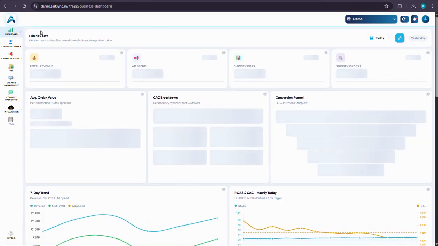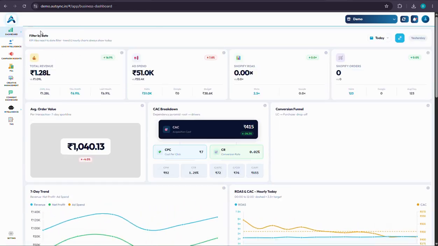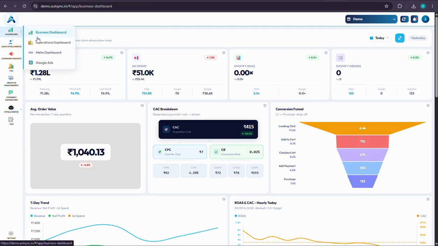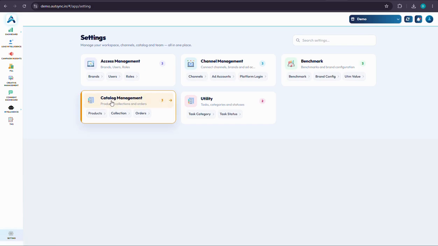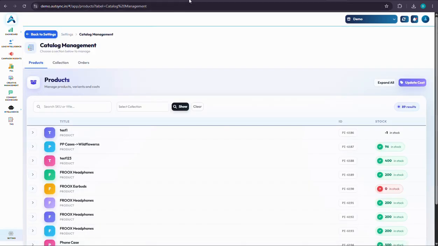Here you can see all the data, and for all the brands, data you will see on the operation dashboard. Here you can see all the brands integrated. You can see all the data here. So let's go to the catalog management.